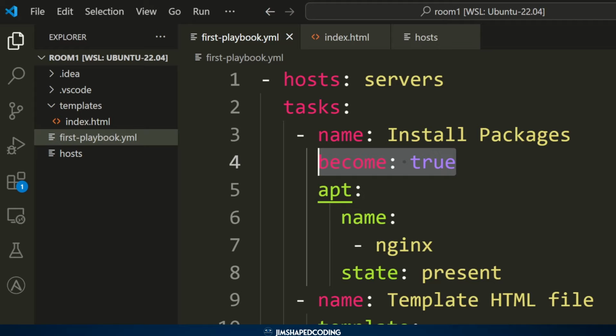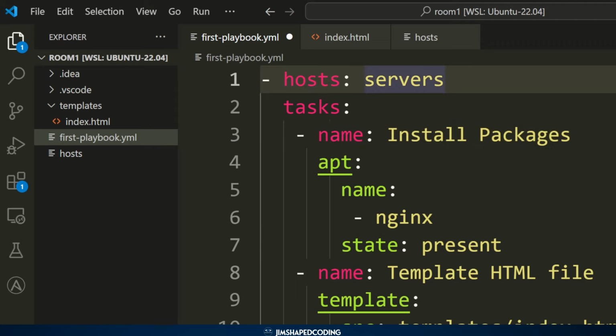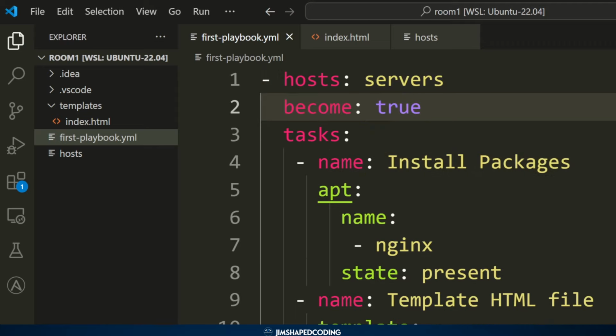And the reason for that is because this key value is right under the task of install packages. But we could also move the become equals true to the playbook overall. That would mean taking this key value, removing this empty line, and moving it right here in the hosts section, meaning in the playbook configuration section so-called, so that for each task Ansible would try to run it with sudo privileges.